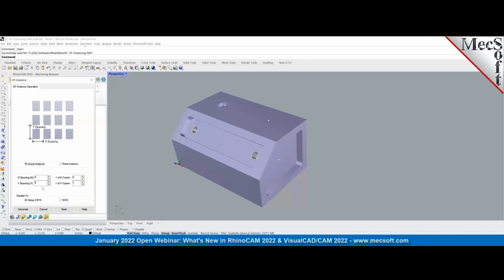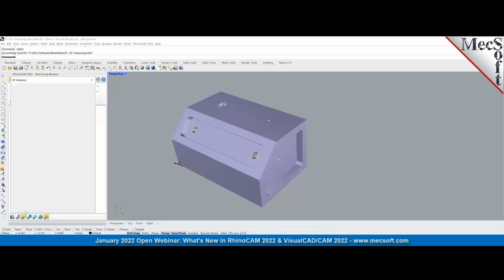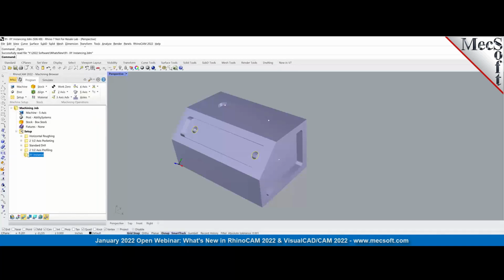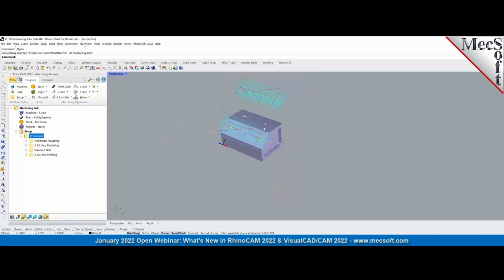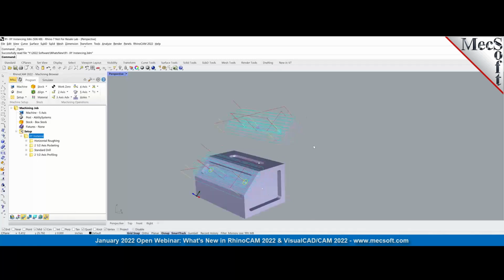Let's say copy, number of copies in Y. I'm going to give it 6. So I'll generate that. Let me move that XY instance up here and move all of these into the XY instance so you see what I'm doing. So if you look at it, there's all of the operations instanced along the Y-axis of the setup coordinate system. This is the way it was in 2021. This is the only way you could do it in 2021.